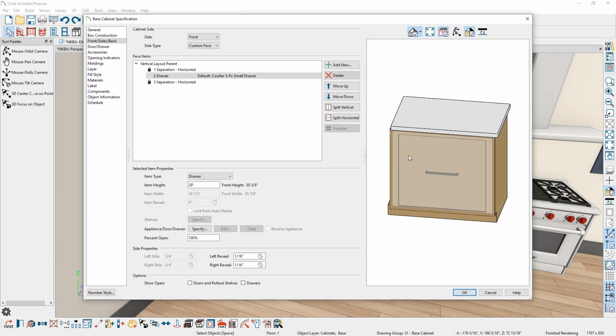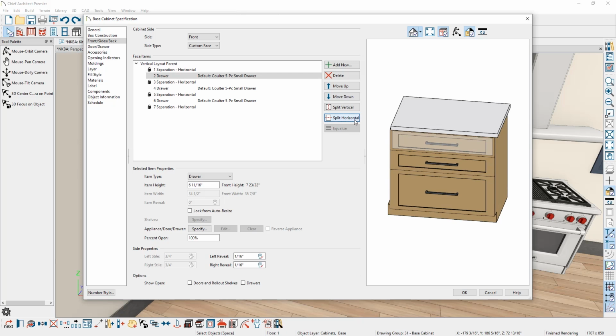Next, we can click on that drawer. And then there's a button here that says split horizontally. And that will split it into two. We'll do it again. There we have 3 drawers. One more time, we have 4 drawers.